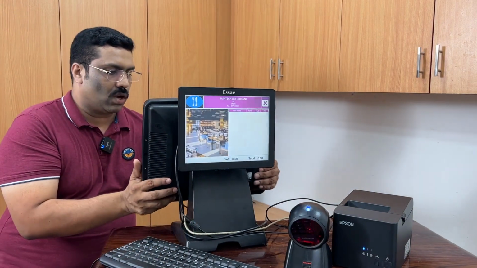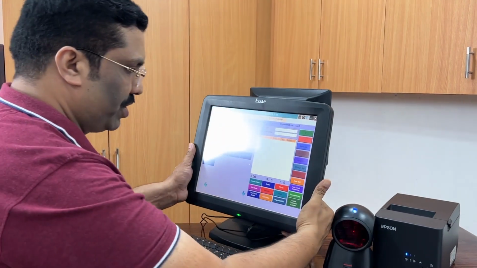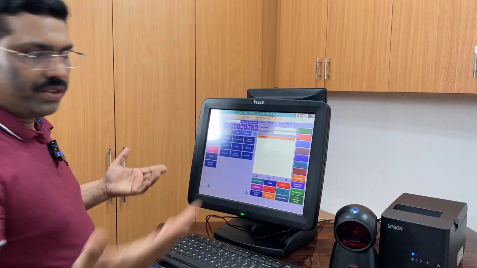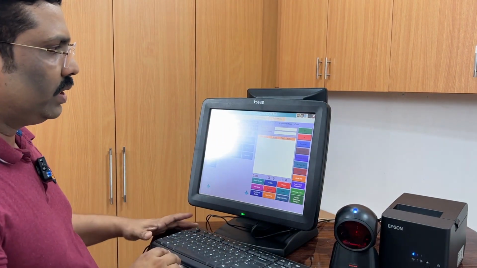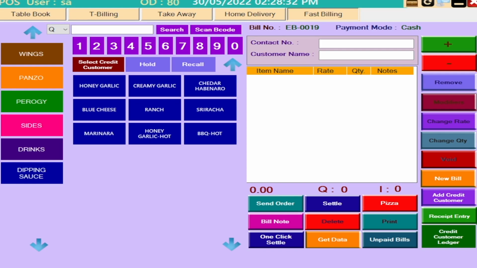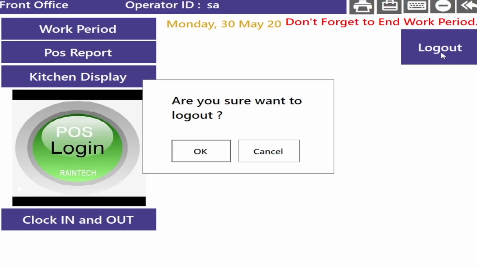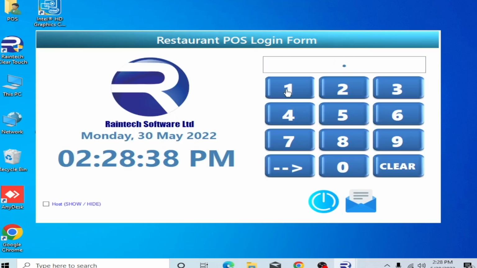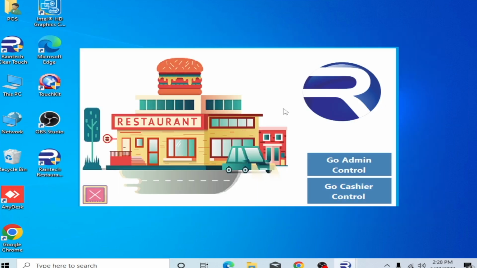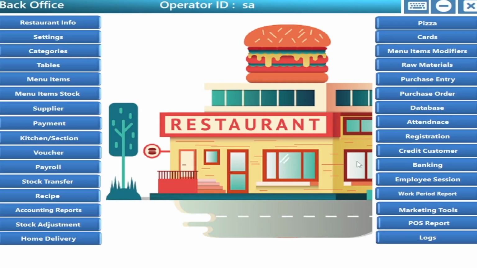So this is the technology in this machine. It's very easy to handle basically. And there is a back office as well. Let me show you the back office. Close from here, log out, yes, 1, 2, 3, 4 and go to admin control. In admin control, you will find this kind of interface, and all the POS sales reports, everything you will find here in the POS reports on the right side.